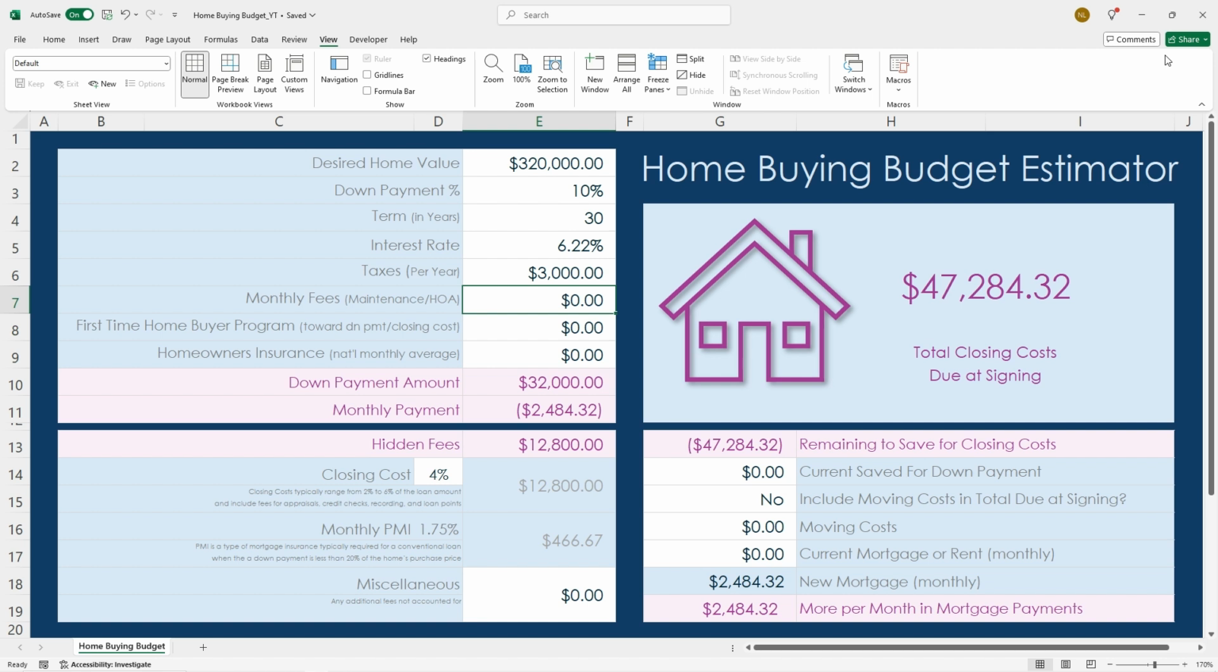Okay, monthly fees would be monthly maintenance fees or HOA fees. These types of fees are usually for a condo or a townhouse, something like that. So if there are HOA fees or monthly maintenance fees, you would input that number here. I'm going to skip that one and leave it at zero.